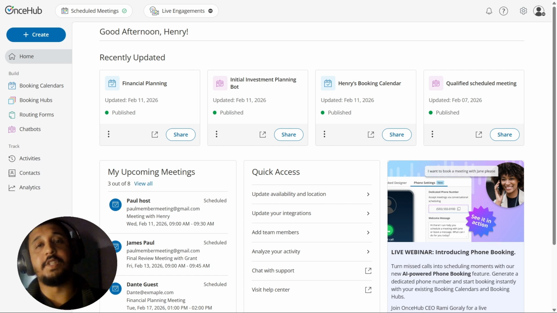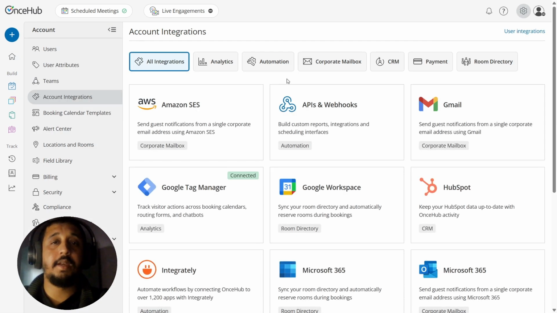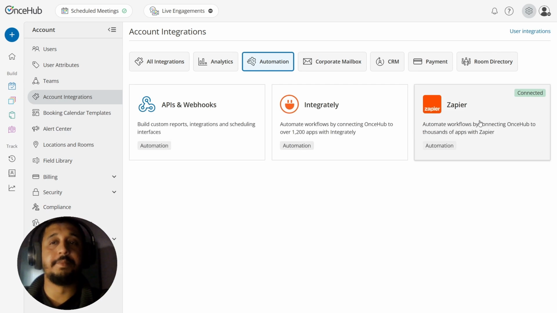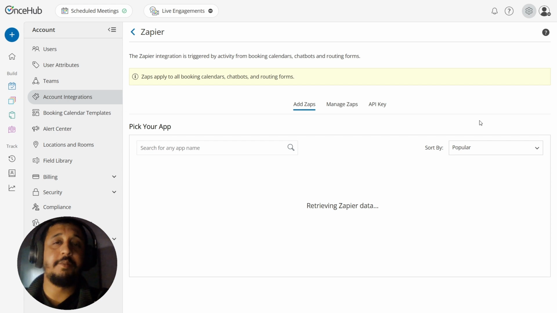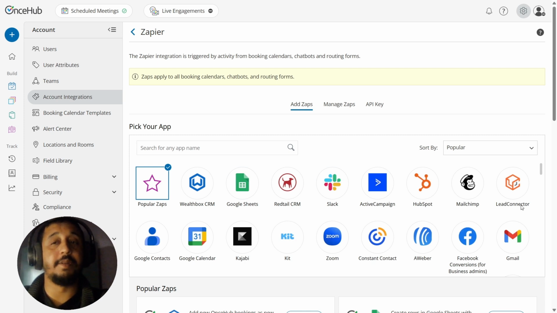We will review the Zapier Booking No-Show trigger and demonstrate how to integrate this into your workflow to streamline tracking and optimize meeting insights. So to begin, let's head over to the account integration section, and under automation, we have Zapier. Now, our Zapier account is already integrated with the OnceHub account. So our next step would be to select the relevant application where we want to pass the data to.